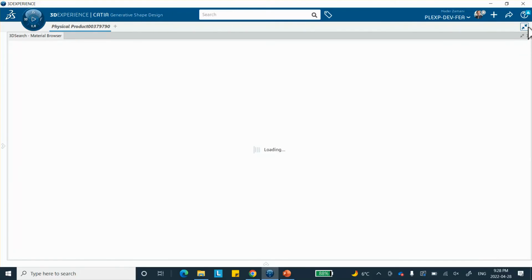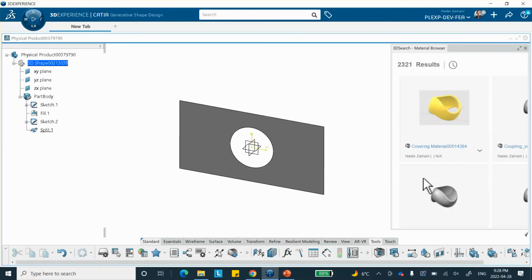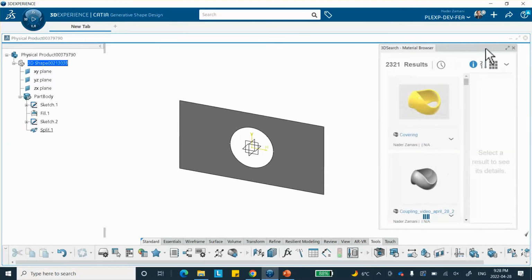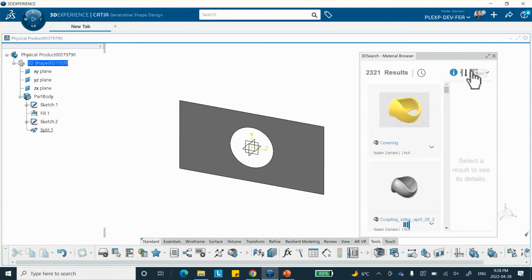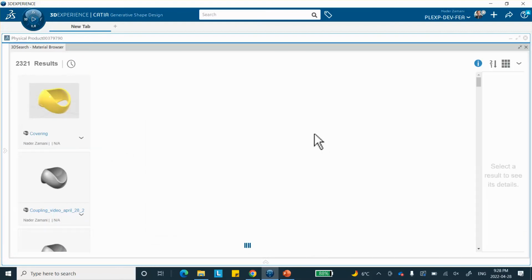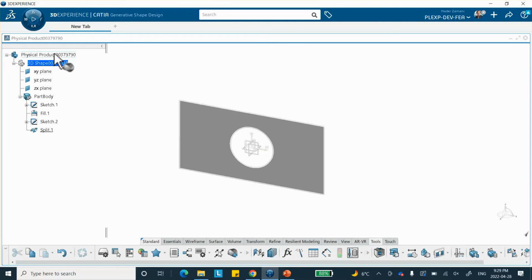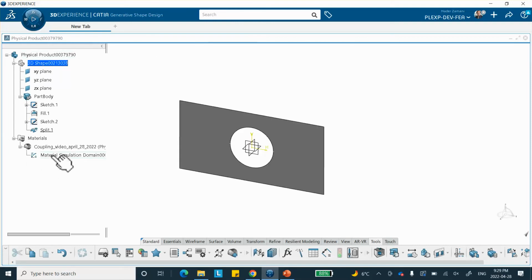So I will minimize this. Okay, and where was that thing that I just created? Let's see for a second. Maybe you have to make it bigger. I called it coupling something. Coupling video April 28, right? Right click, apply. I don't need this anymore. Close it, apply it to that part. And let's go and input our material properties. So double click on that.